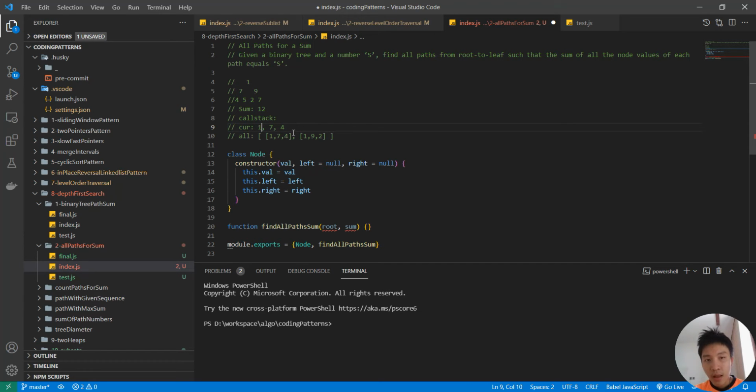After that, as we come back to 7, we need to remove 4 from the path. Actually we call it backtracking in technical terms. So we're done with 4, we backtrack to 7, right? So we need to pop 4 from our current path, right?